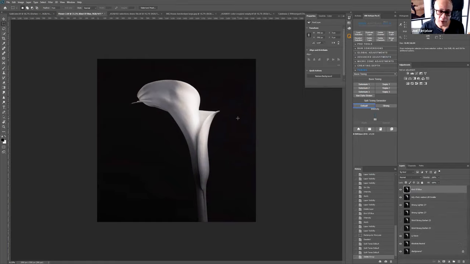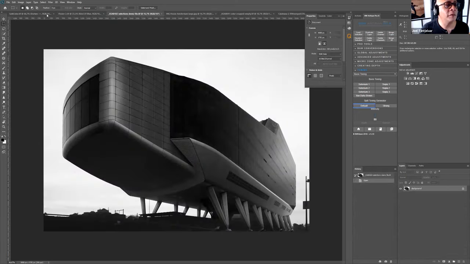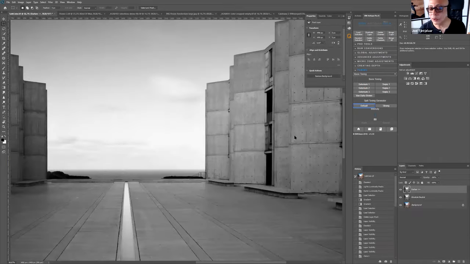Okay. So that's the split tones, and that's, let's say, the overview of the panel. So what I'm going to do now is to do a similar workflow, but now with an architectural image, and let me see, something with selections. Okay, not this one. This is for the last part, but I'm going to go here to my Salk Institute.